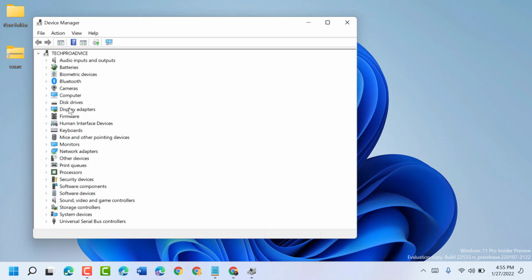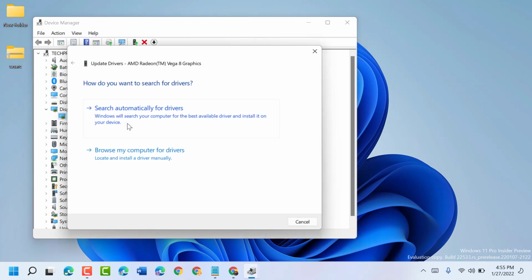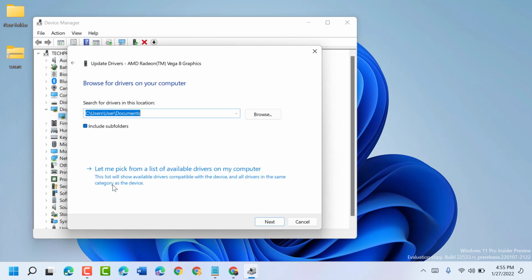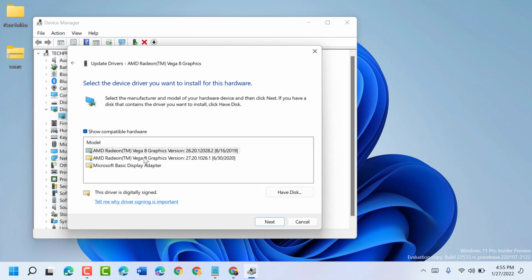Now here guys, expand display adapters. Click on this driver, so right click and update driver. Now select browse my computer. Now select this, let me pick from a list of available drivers. Now select any specific if you have, or select Microsoft Basic Display Adapter. Then click on next.